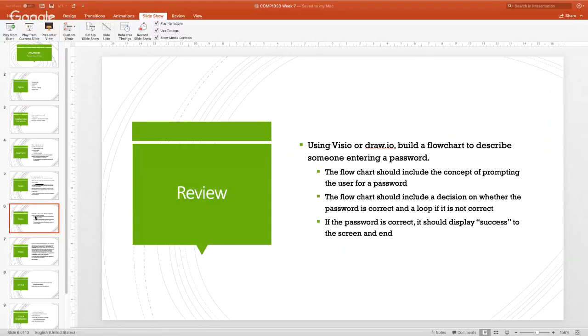Create a flow chart to describe someone entering the password. It should include the concept of prompting the user for the password. The flow chart should include the decision whether it's correct or not, and loop if it is not correct. If the password is correct, it should display success. So go into draw.io and create the flow chart. This should only take about 10 minutes, tops.